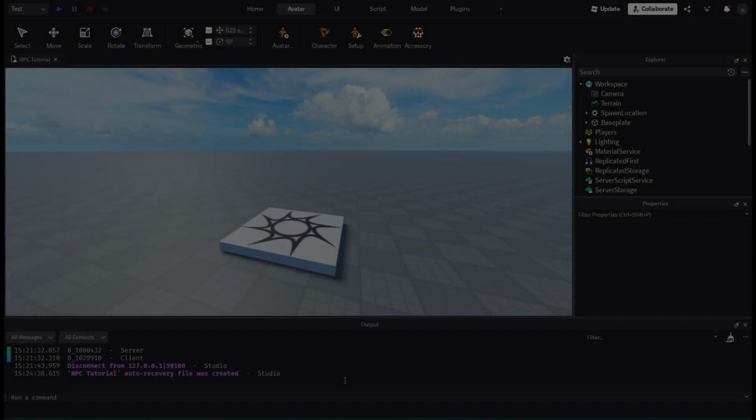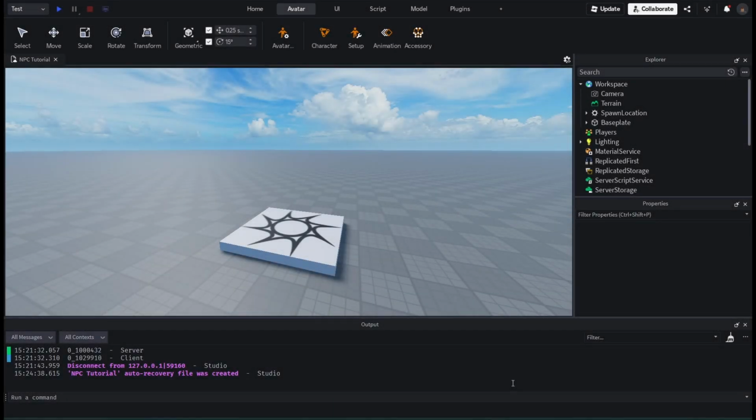Hey everyone, welcome back to another Roblox development tutorial. Today we're going to be making an NPC voice line interaction system.